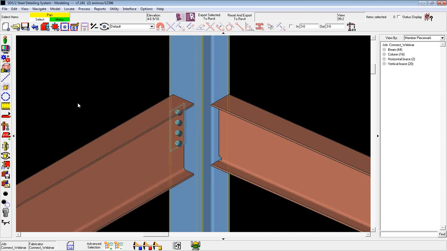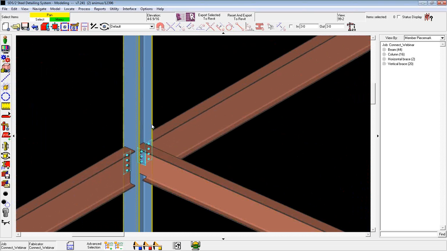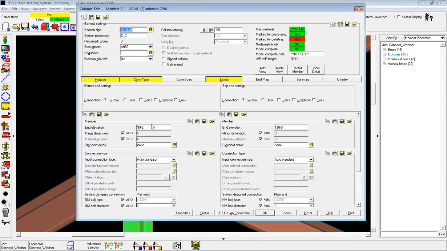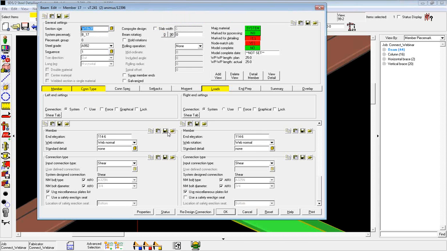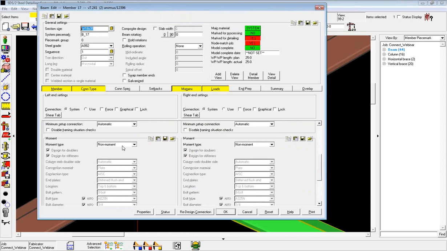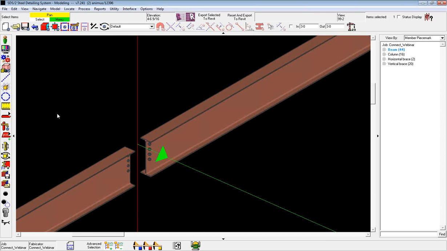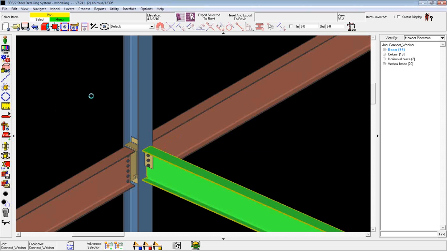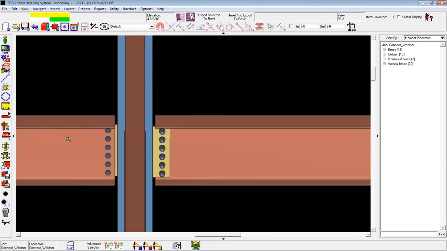Okay, so now we get that connection there again. If I scoot over here, maybe I want to change something, possibly a column gets rotated. Maybe I'm going to edit this connection. I'll apply a moment to this connection here, so I'll do a welded connection there. And then it goes ahead and generates our connection within SDS2.